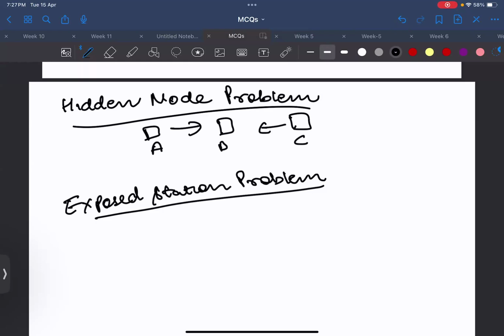Yes, absolutely correct. So two nodes, suppose A and C, as you can see, both want to send data to a third node, say B, but A and C cannot hear each other. They are hidden from each other. They both think the channel is idle and they can transmit at the same time. But it causes a collision at B. That's what the hidden node problem is.